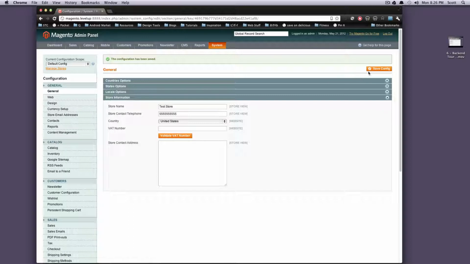If you are using like the email templates, it's going to grab that. Okay, you'll get this notification: the configuration has been saved. So let's go to Web here.